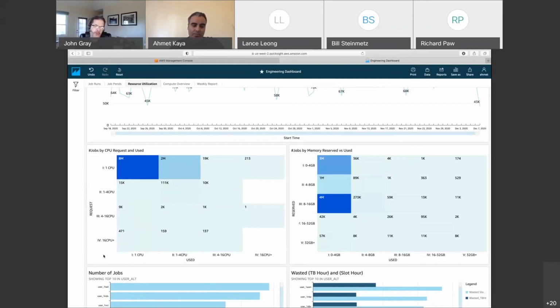Which, with a tool like QuickSight, is very easy and quick to do. Yeah, exactly. We can change a filter on the window directly on the dashboard. We don't need to change the query.